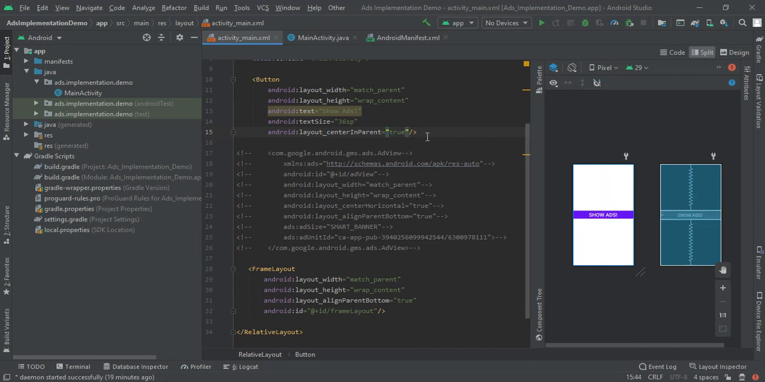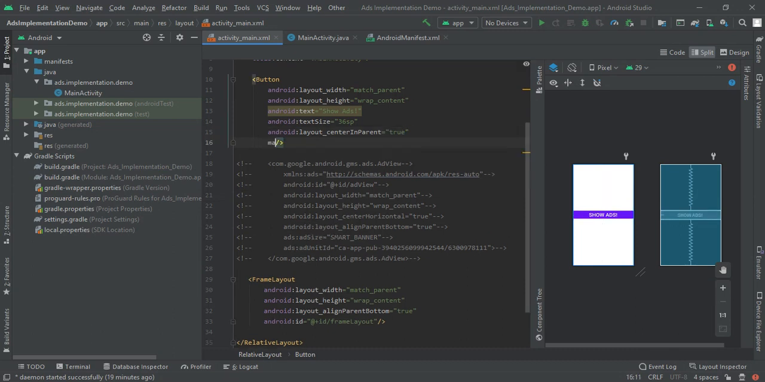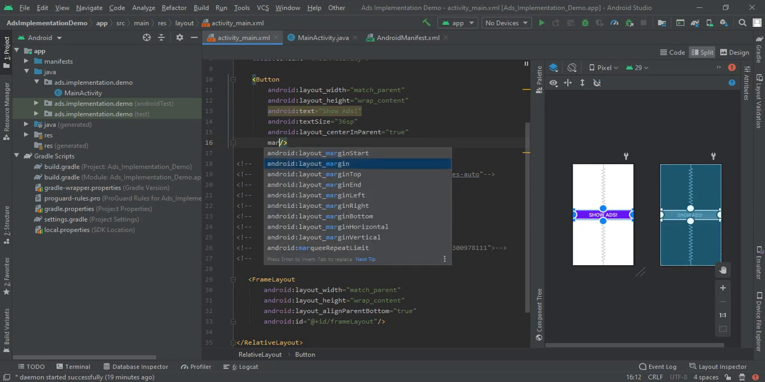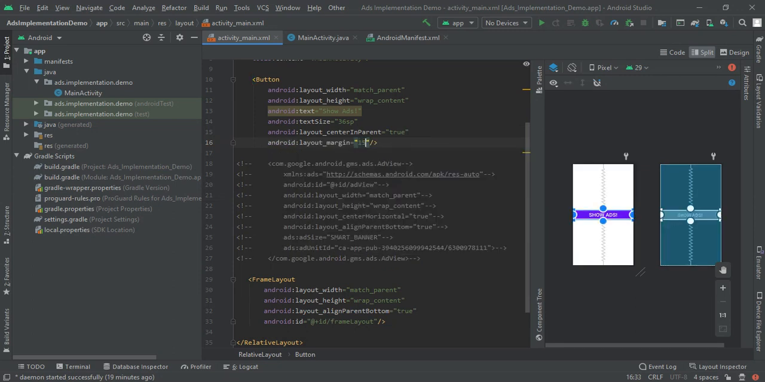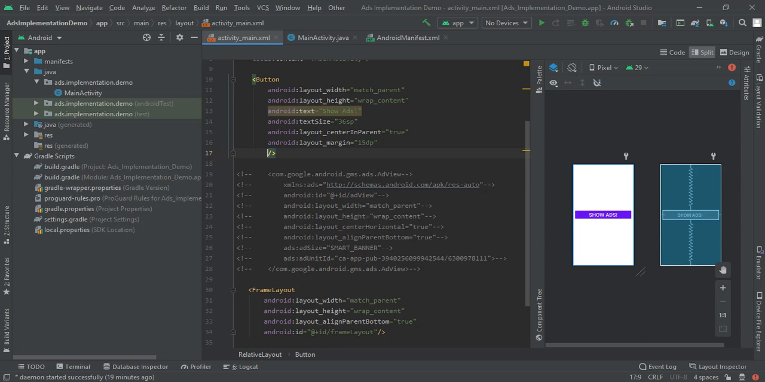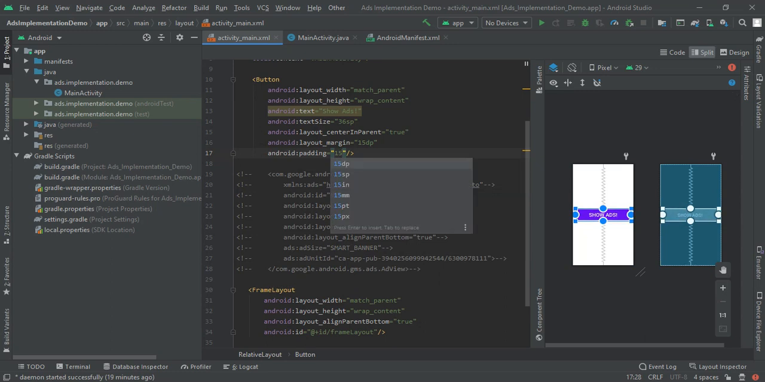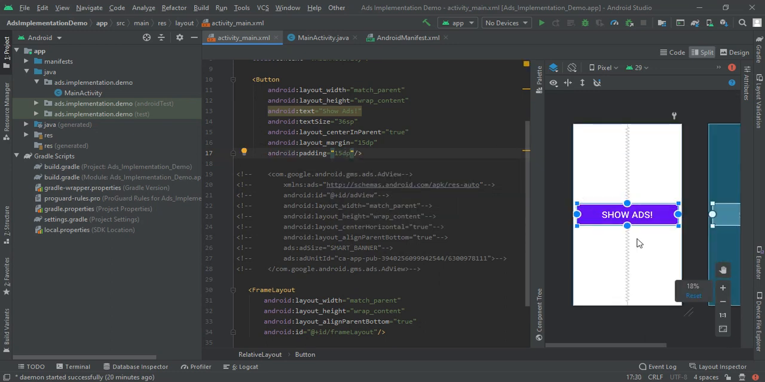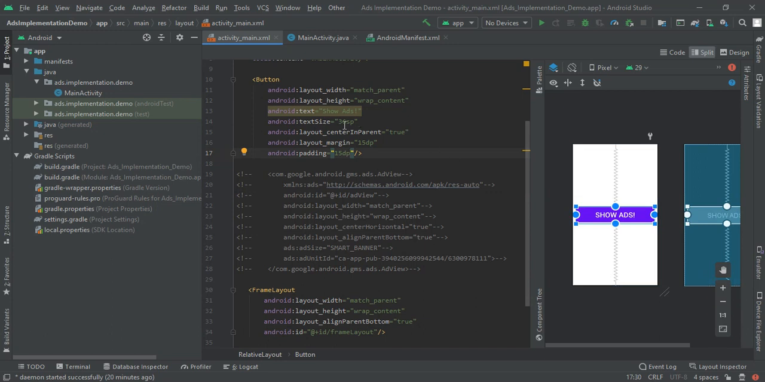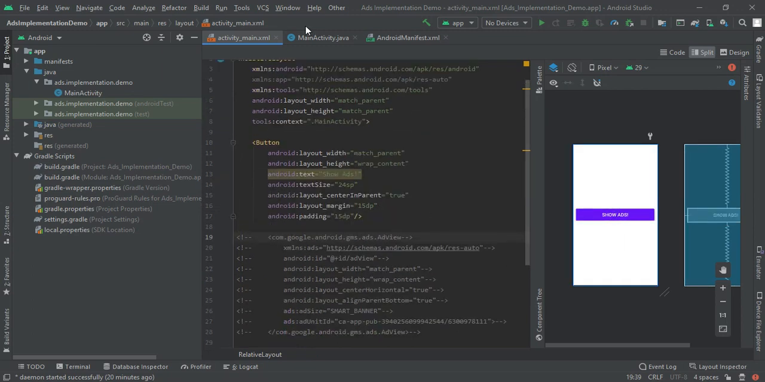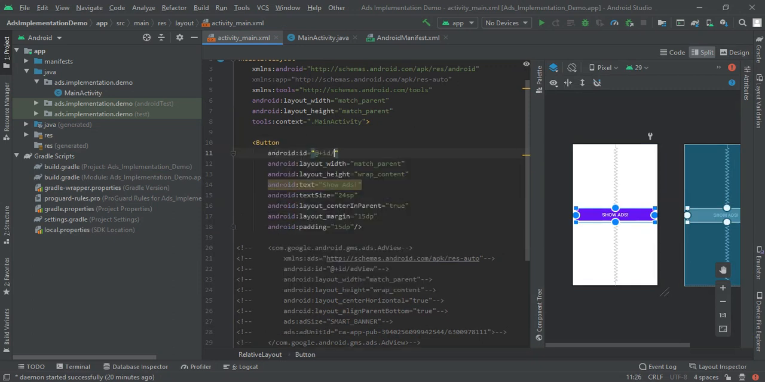Give it a margin and padding. So the margin will be 15dp, sp not dp, and its padding will also be 15dp. Here you can see that I have created a big button, so let me decrease its size. Now I am going to the main activity, but before that we forgot to assign its id. So always assign its id. That id will be showAd.